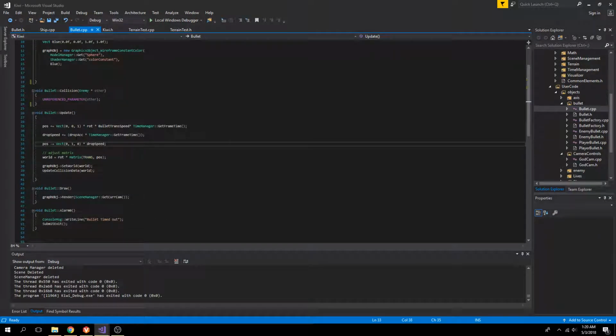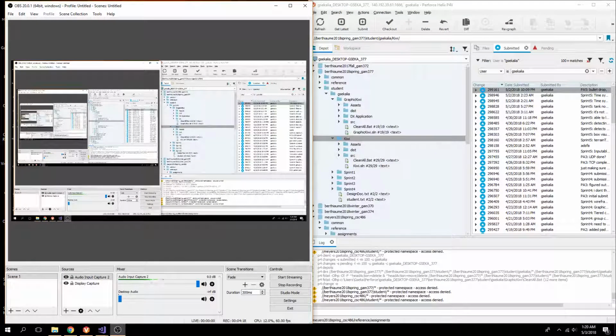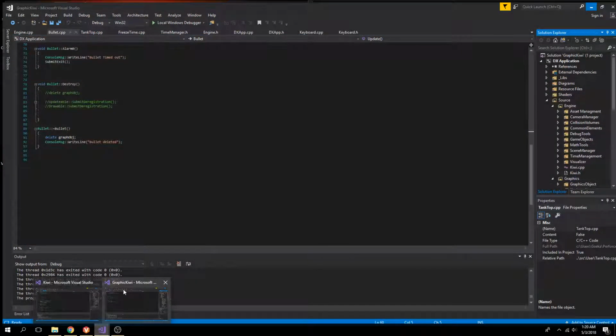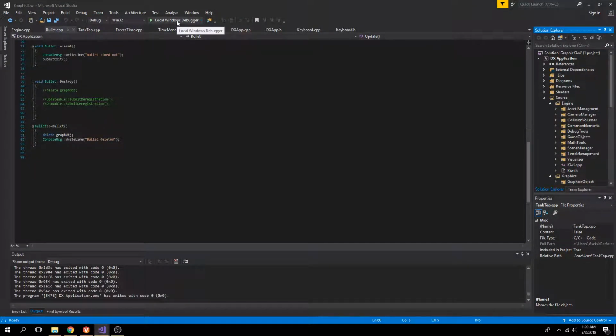So yeah, bullet drop. Nothing too crazy. All I'm doing is I have a float for my acceleration. I just add that every time to my drop speed, which gives me that nice arc. So that's bullet drop. That's everything, that's my stuff for my demo and my game and my terrain stuff for my graphics stuff.